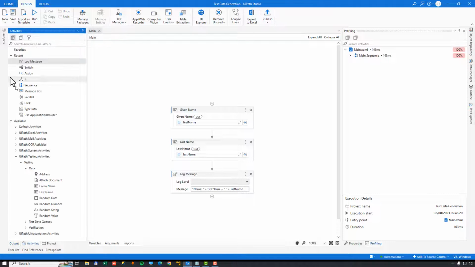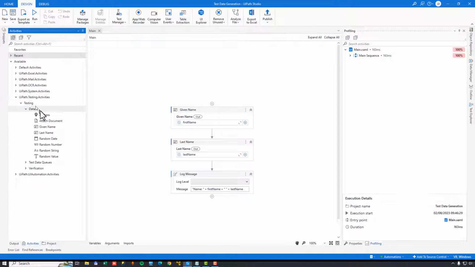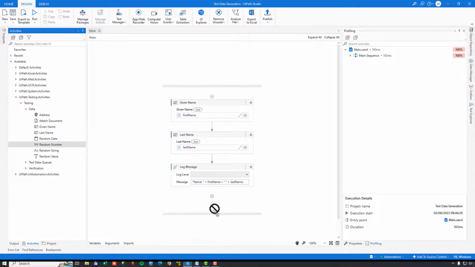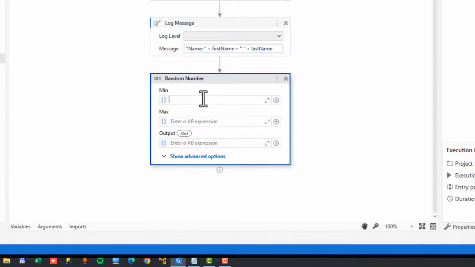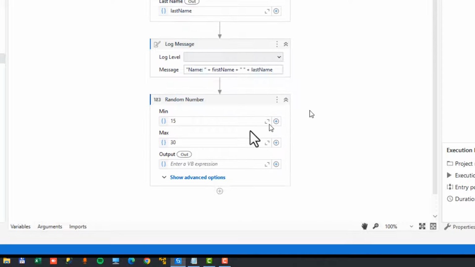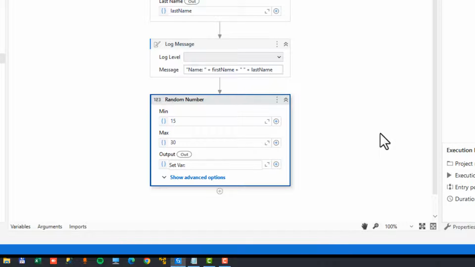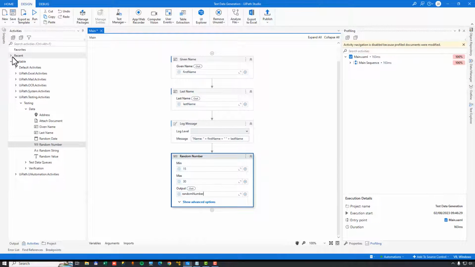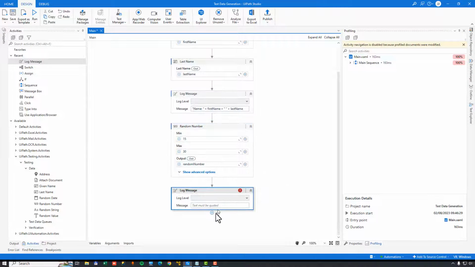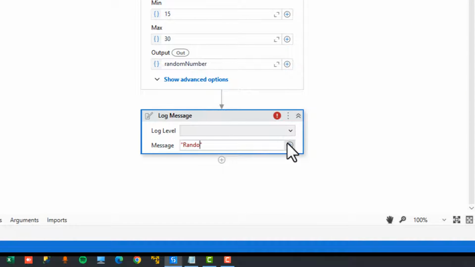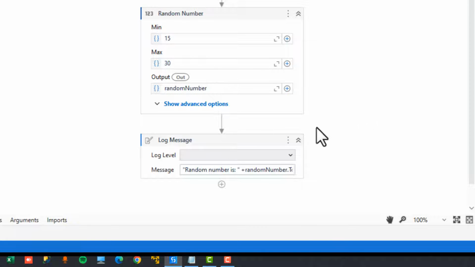So let's go back to the activities pane and into the testing data group here. We could do a random number, and you set a minimum, we'll just say 15, and a maximum, we'll say 30. That will output a number into a new variable. We'll just call it random number. We will do the exact same thing as we did with the name: a log message, and we will say random number is, and then output the random number to a string. And we'll wait just a second before we run it again.